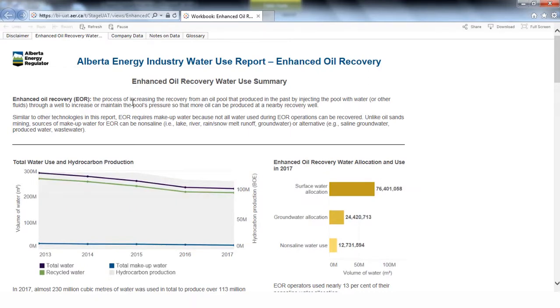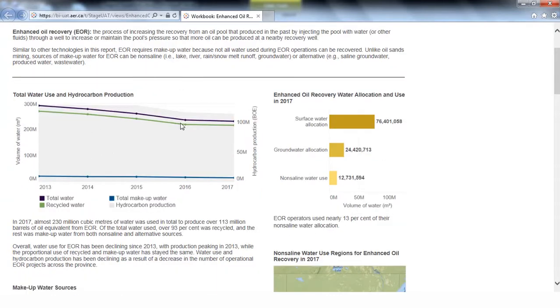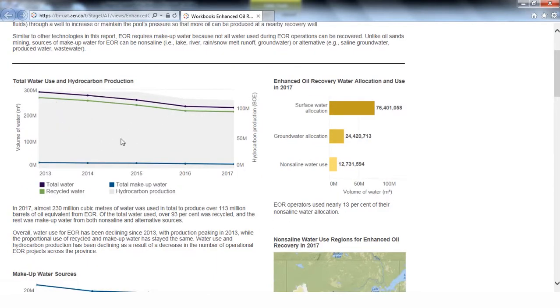At the top here is a little bit of information on enhanced oil recovery, which we encourage you to read to have a better understanding of the technology. And now we'll look at this figure in the top left here, which is the total water use and hydrocarbon production for enhanced oil recovery operations across Alberta. The gray area here shows the total hydrocarbon production, and you can hover your mouse at various points and see what that barrel of oil equivalent production is for different years.